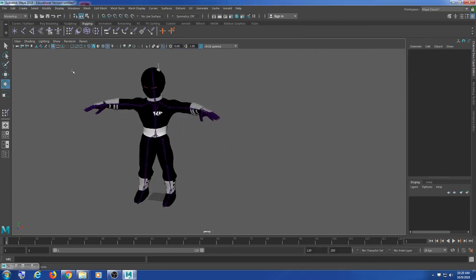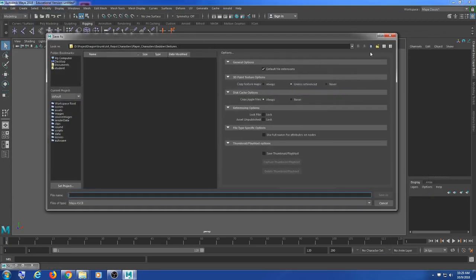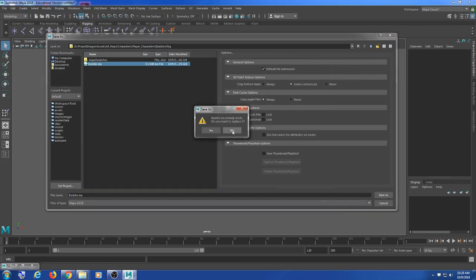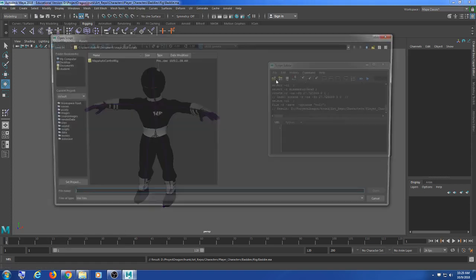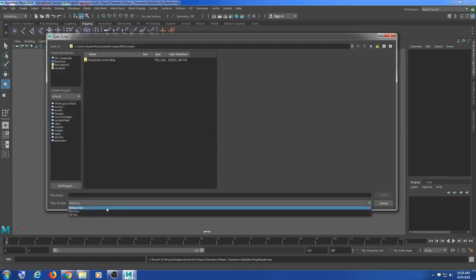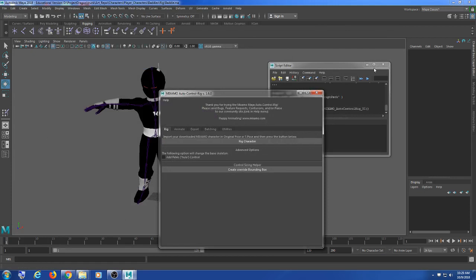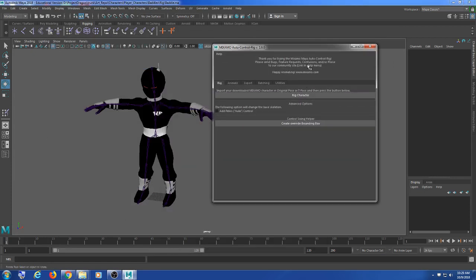Alright, so now let's go ahead and we'll save this scene. Always good to just save multiple times. I'm going to save this under Rig as Batty. Then I'm going to come open up my Mixamo tool. And we are going to do what? Rig the character.